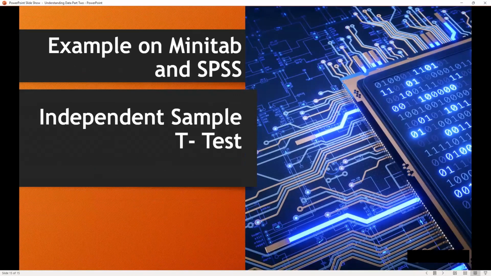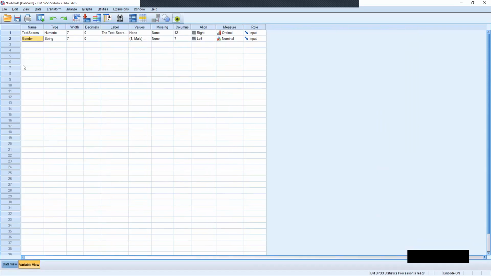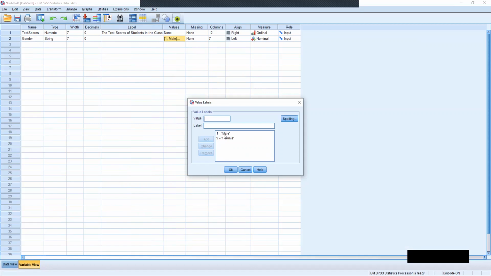So our next example is we'll be looking at examples in Minitab and SPSS on how to run an independent sample t-test. The first one we'll be considering is SPSS. So this is our SPSS, this is our data view, this is our variable view. Under our variable view, we have the test scores, and the label is the test scores for students in a class. Under gender, we have male and female. This is the value: 1 represents male, while 2 represents female.